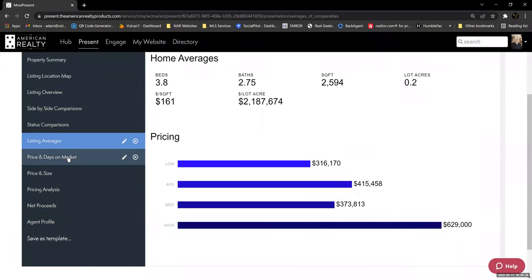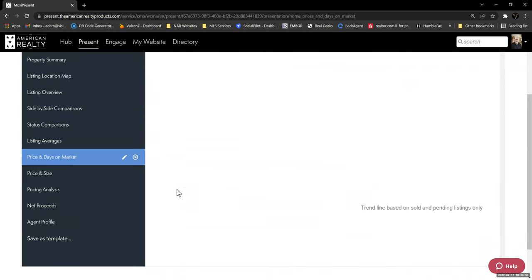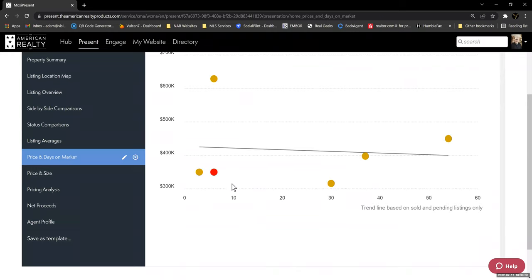The next page in our presentation is price and days on market. You see here, it's got the various pricing and how that relates to days on market. This is not what you normally see. A higher price is normally on the market longer, but this one actually appears to be an outlier. So it'll show a trend line based on those selected comparables.